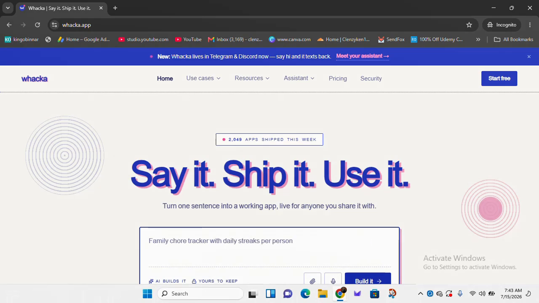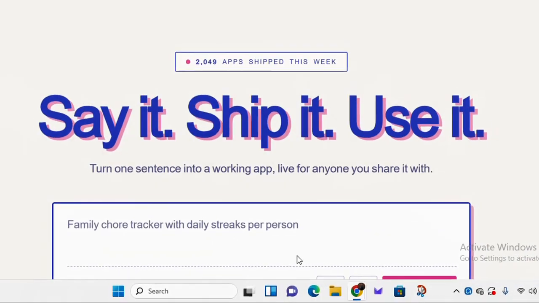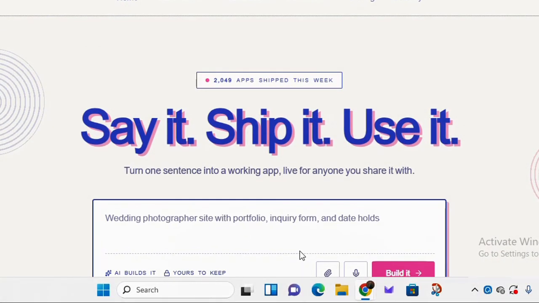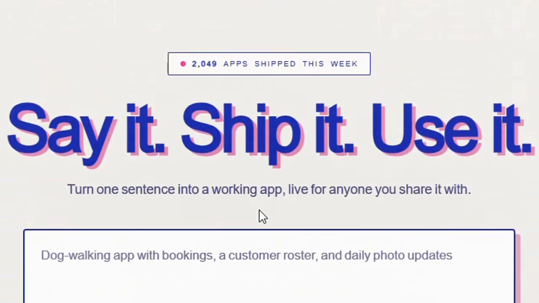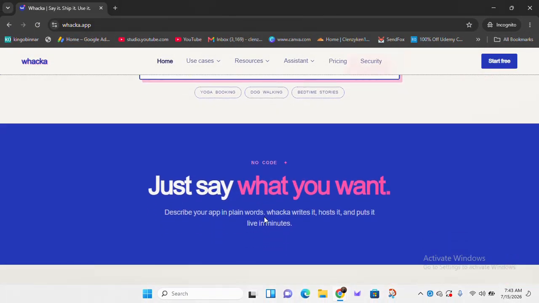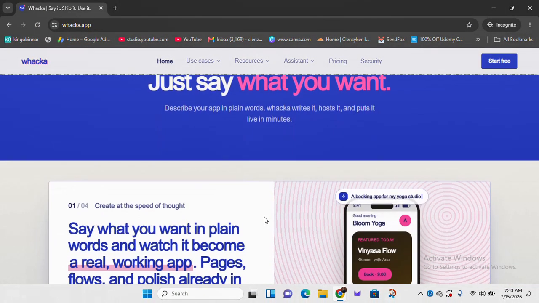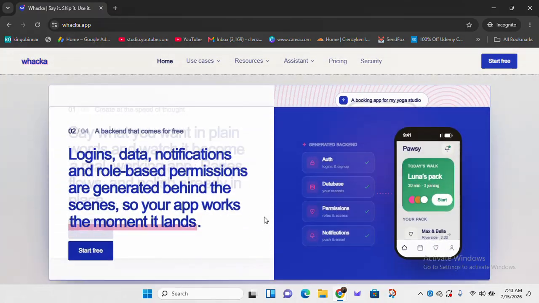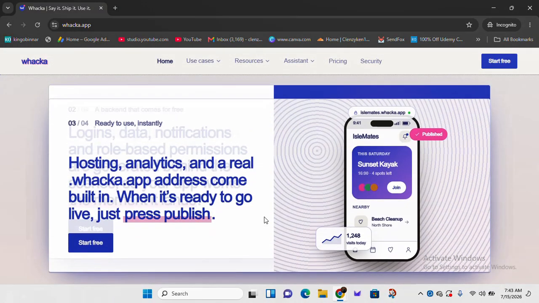Guys, today what we have today is Waka.app. This is an amazing platform that you can actually use to turn everyday operational problems into a tool. So that means whether you are a small business owner, or a teacher with a classroom, or a household person, you can actually turn everyday operational problems into a tool.